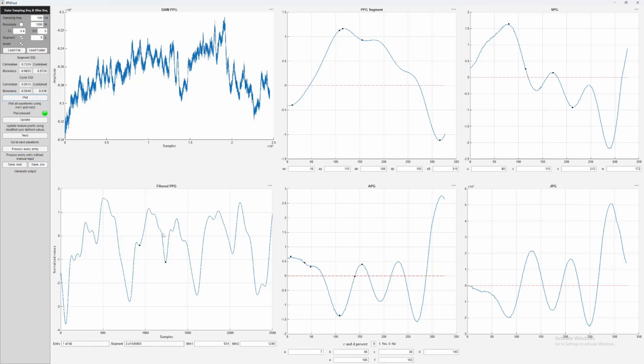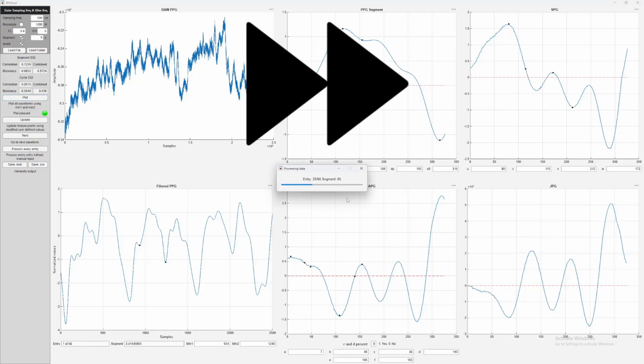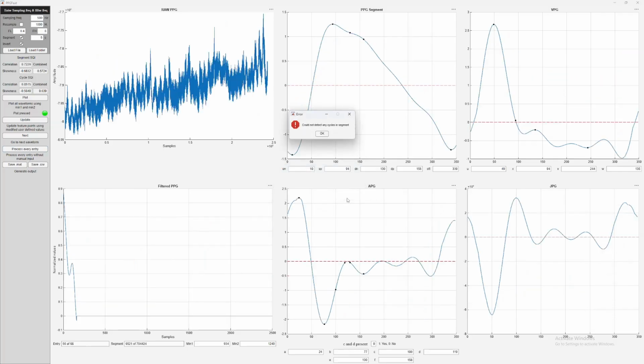So to do this a bit quicker, we can use the process every entry button, which will automatically go through every entry and extract the fiducial points and calculate the extra features. So now we have gone through all of the segments. This one cuts off because it's not a clean 5 seconds. You couldn't segment this entry into 5-second segments. But yes, it has now calculated fiducial points for every segment it could.